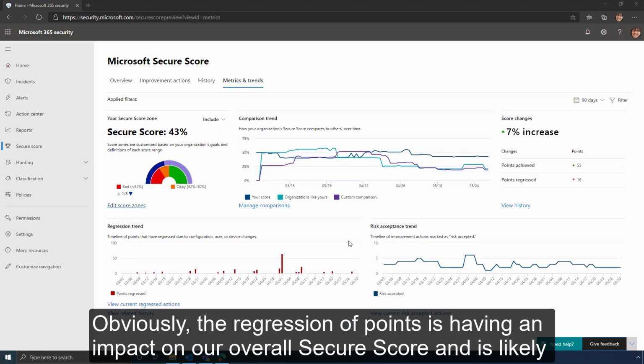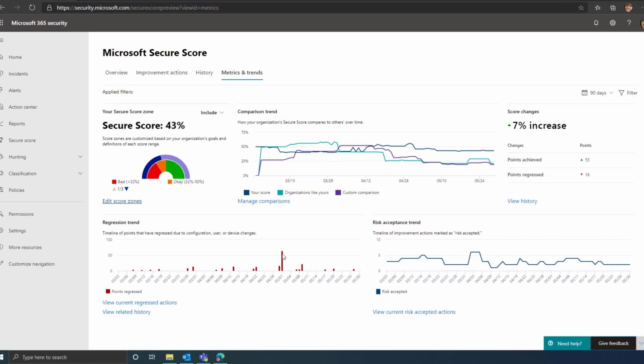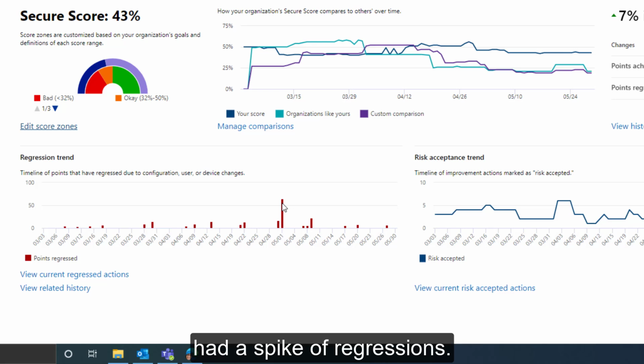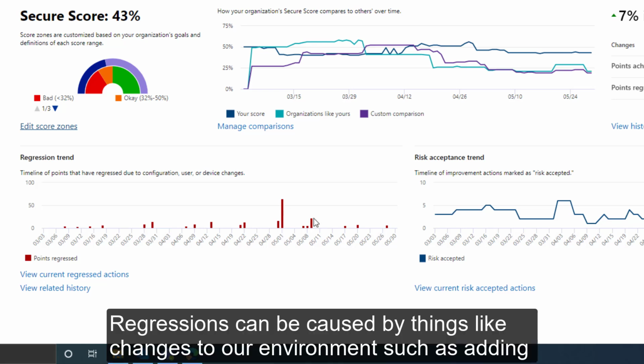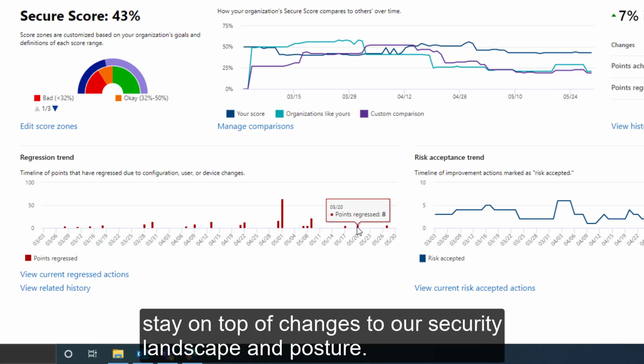Obviously, the regression of points is having an impact on our overall secure score and is likely to require an explanation when reporting to our CISO and company leadership. If we evaluate the regression trend histogram, we can see that within the last month, we've had a spike of regressions. Regressions can be caused by things like changes to our environment, such as adding new machines to our network. Secure Score allows us to quickly identify and mitigate regressed actions, empowering us to stay on top of changes to our security landscape and posture.